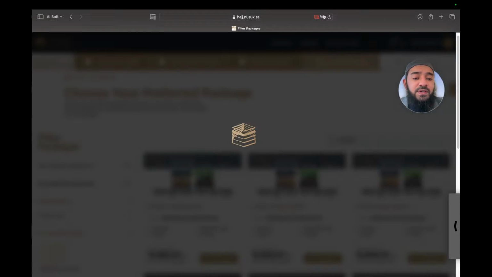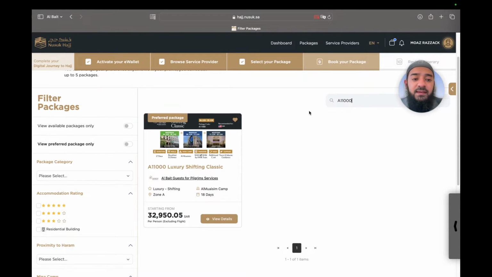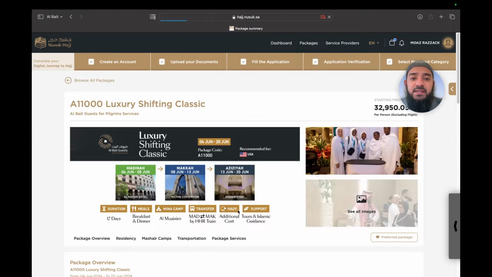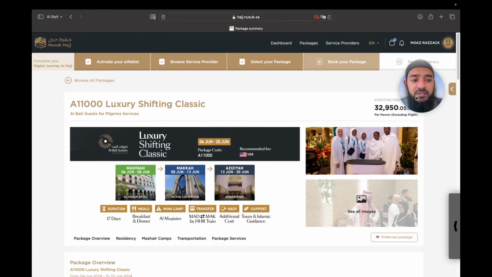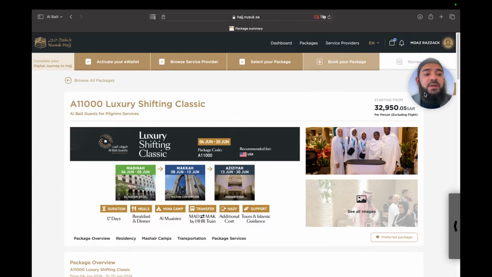So when you do search for your own package code, you will find that it allows you to find that particular package that you may be interested in, and you can go ahead and select that. And so when you click View Details, this will take you to a summary page for that particular package. It'll also show over here the starting price per person, but note that it excludes flights.